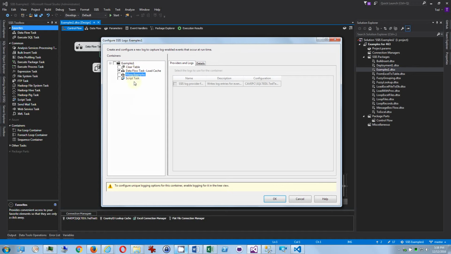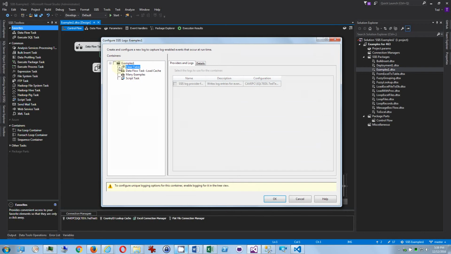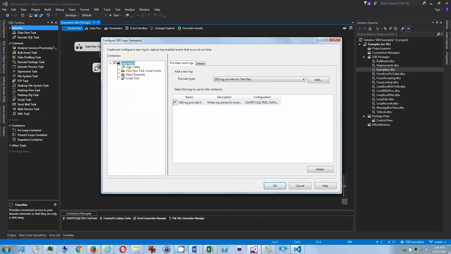I have 4 tasks, so it gave me 4 nodes here. And the logging is mutually exclusive. You can log at just the task level, or you could log at just the package level, or you can log at both. There would be a lot of overlap if you log at both, so if you log at the package level, that's probably fine. Probably don't need to also do these.